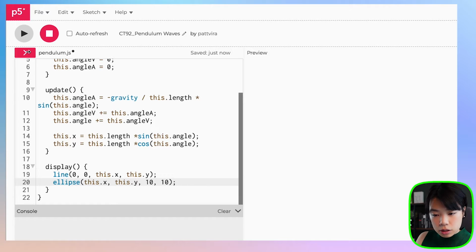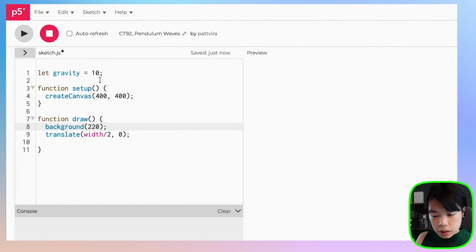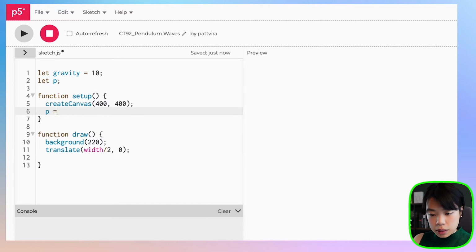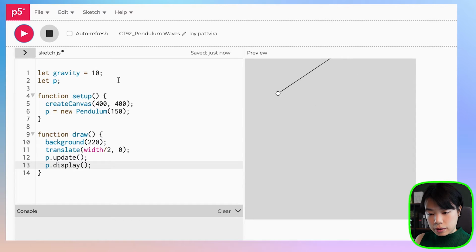All right, let's try to create just one pendulum. So how about we call it P, and P is going to be a new pendulum. And then we need to put in the length in here. So let's just put in 150. Then we need to call the method, so update and display. All right, let's bring the gravity back to 1.